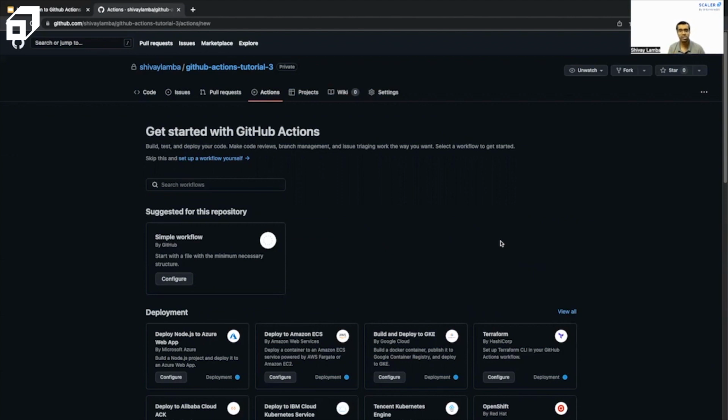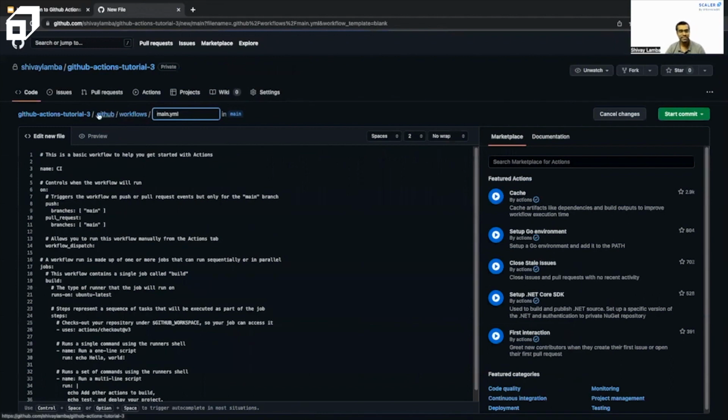And these workflows are defined by YAML files. So essentially, if you want to set up the workflow yourself, you can click on the button "set up a workflow yourself." And just notice, as soon as we click this, the repository structure. All the workflows are defined inside the .github/workflows directory in the repository.